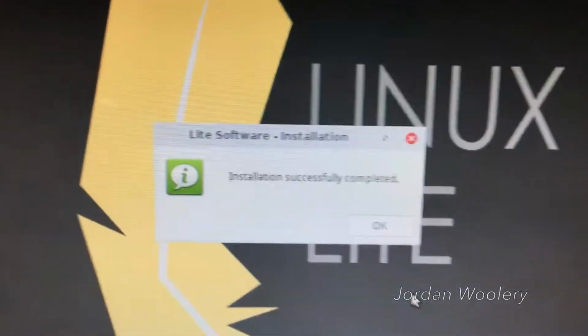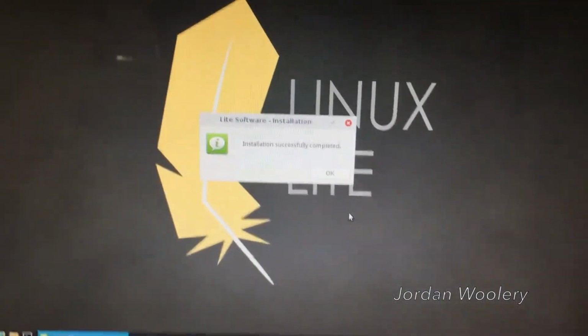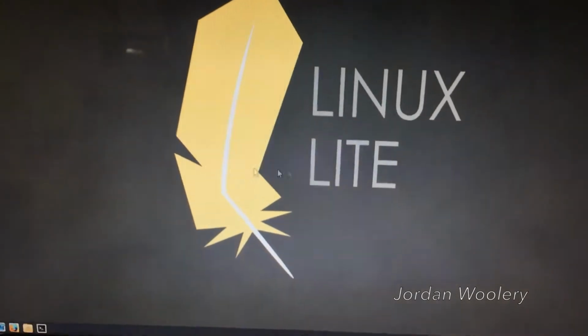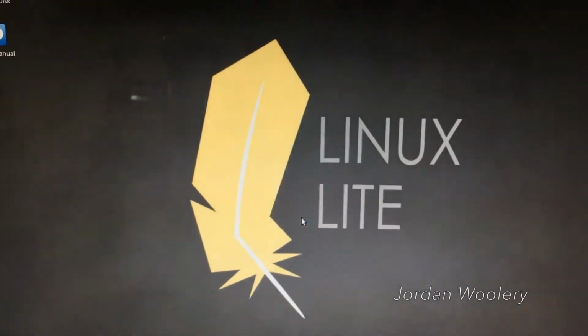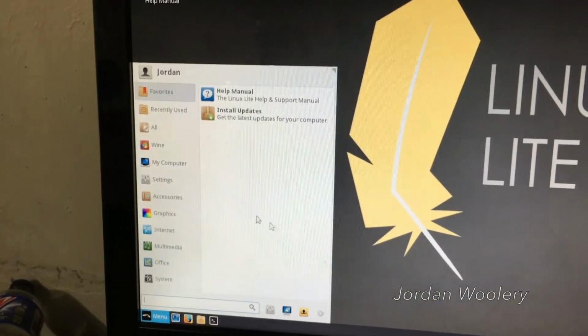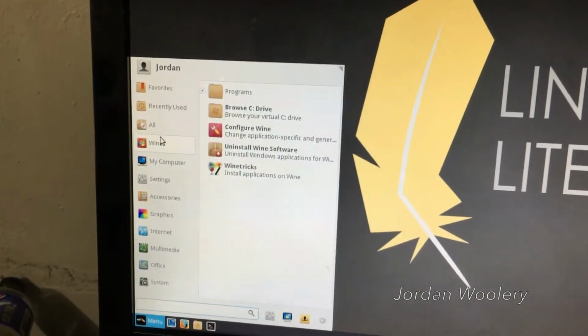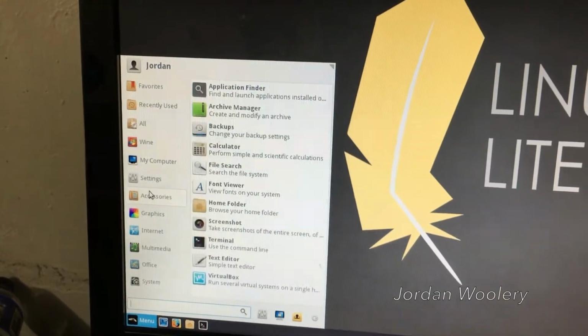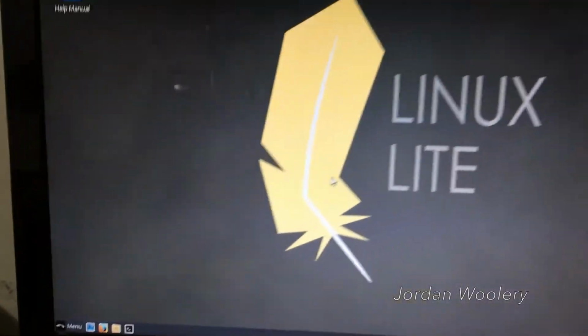About 5 minutes later, it's completed with all those installs, so I'm really surprised, although I didn't install too terribly much. I'm going to quit out of that, and let's see what we got here. So we got Wine, so that's already installed. I installed VirtualBox. It looks like it's under accessories.